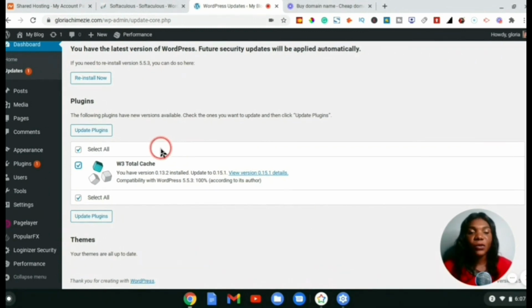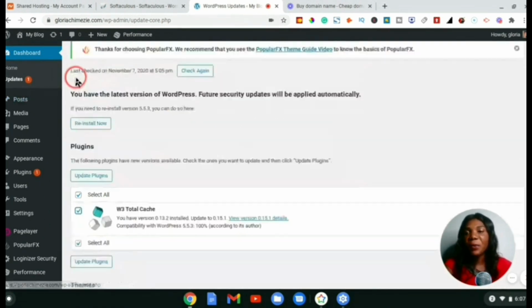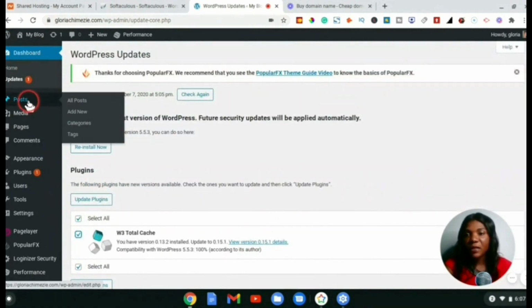But for now, once you want to update, you can just click on the plugin you want to update and hit update plugin. For now, I'm going to leave it because there will be another scenario where we are going to see this again. All right, so the next menu we have here under dashboard is posts.